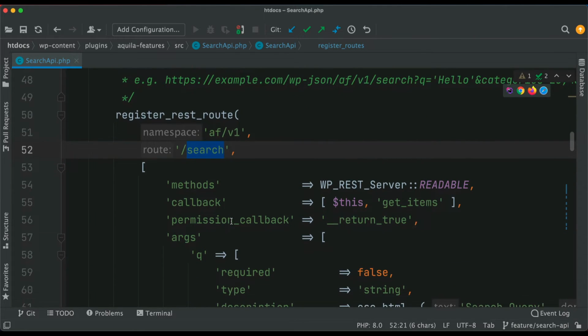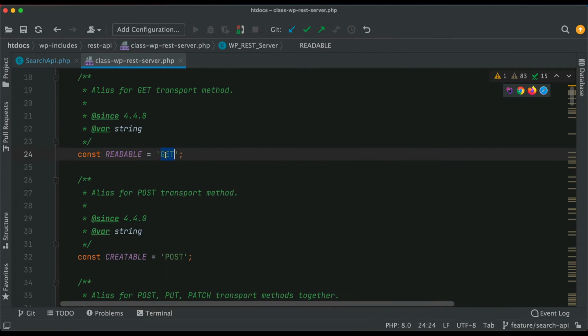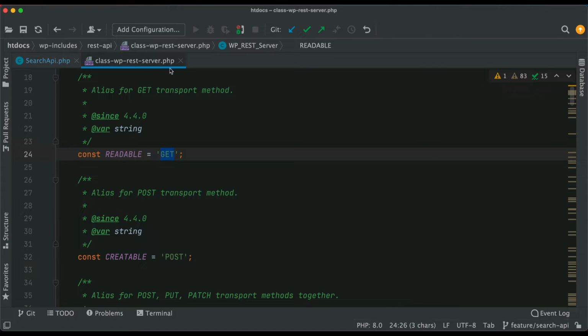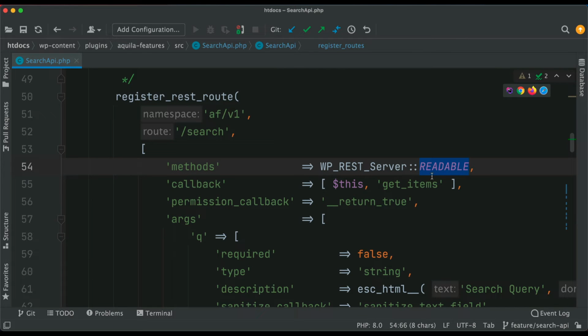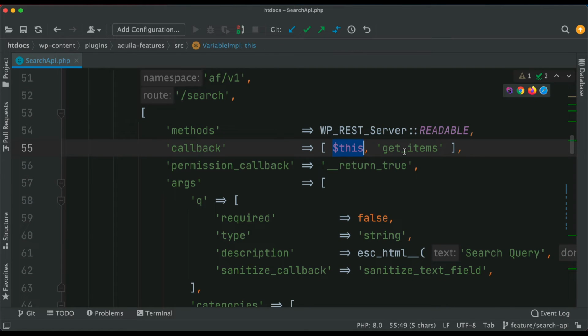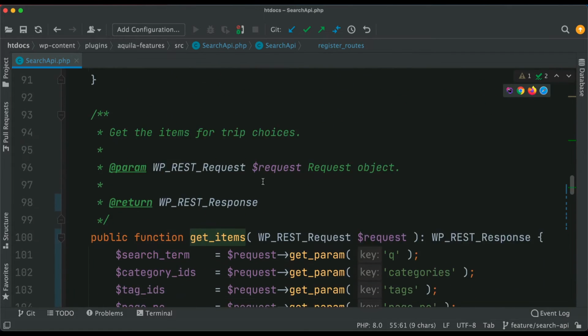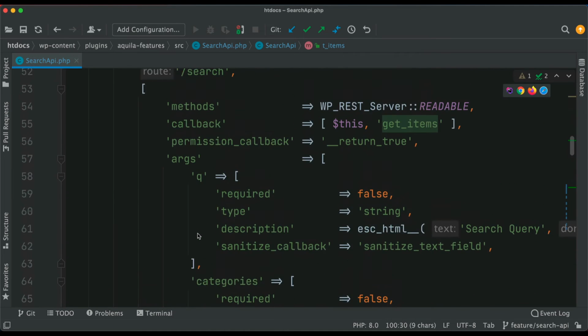Okay. And then the last parameter will be an array. The method will be readable, which means it's a GET method. You can see this is the WordPress core class WP_REST_Server, and this is a constant that's available. So instead of writing GET, I'm just using this constant from WP_REST_Server. And then we have a callback function called get_items, which I have created at the bottom, which I'll explain to you in a moment.